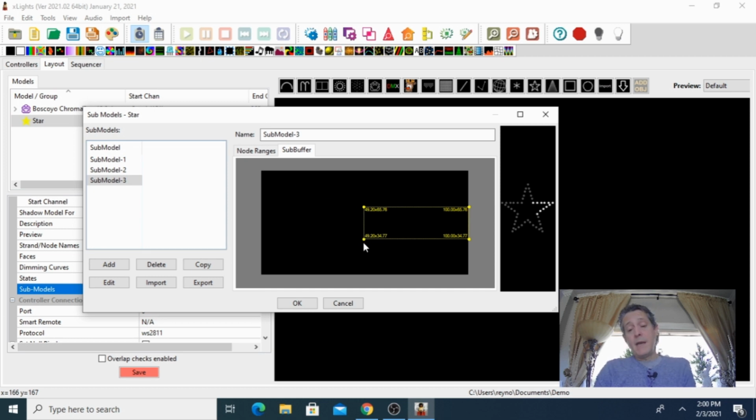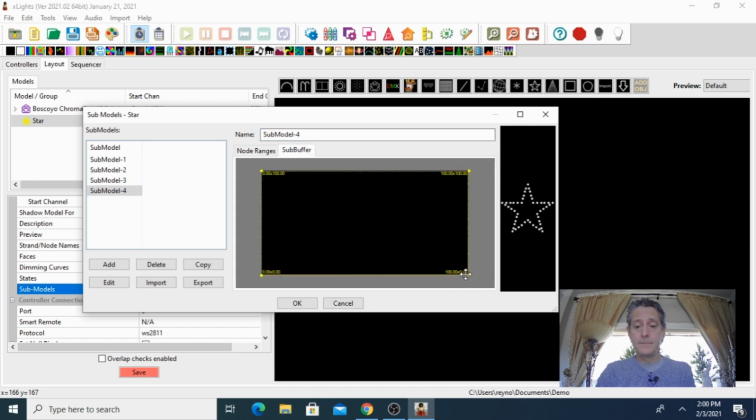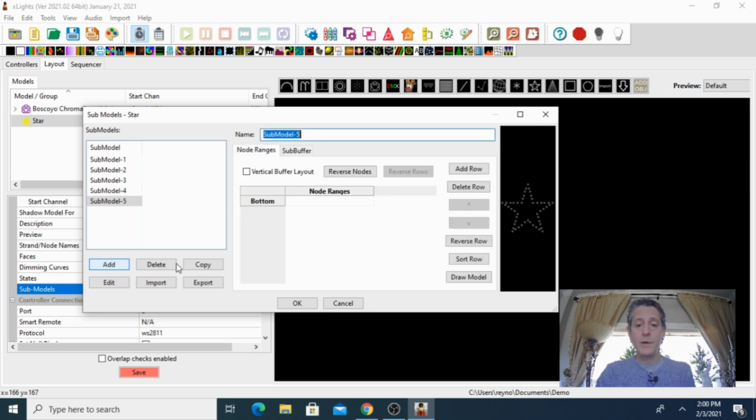Now, there might be elements that are too complex to use this subbuffer, so then you will have to use the node range, okay? There we go for that one. Then let's select the top one. We do it the same way. There we go. And then let's add one more.